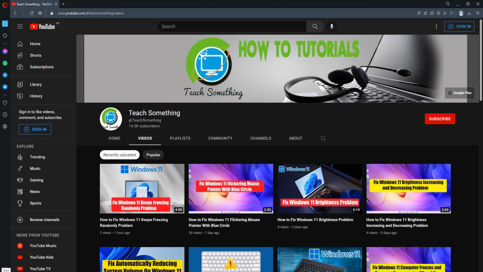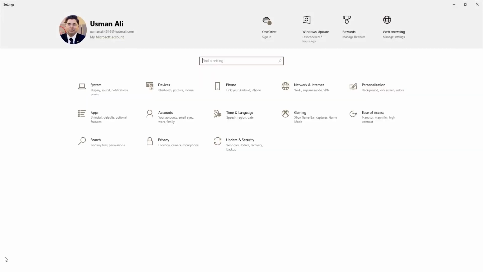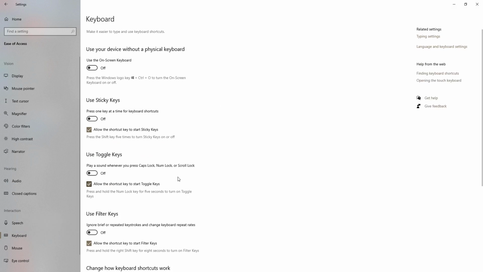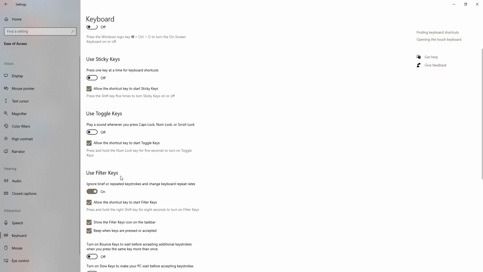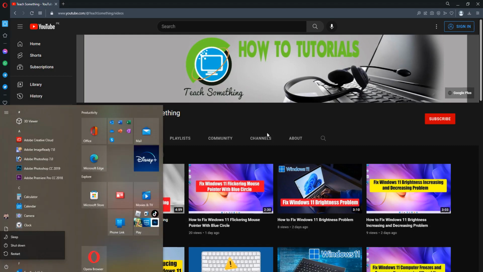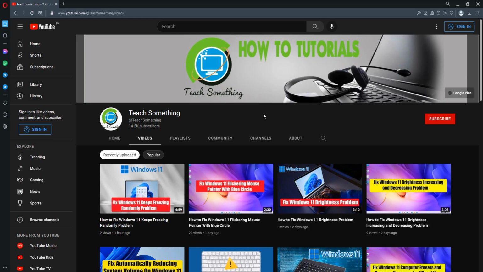The next method is that in the Start menu, go to the settings of your Windows, click on Ease of Access, click on Keyboard, scroll down and turn on Use Filter Keys, and make sure that the shortcut keys option is checked. Enable show the Filter Key icon on desktop and make sure that beep when keys are pressed or accepted is checked. So turn on Filter Keys, close it and restart your computer, and I'm sure that after doing this your problem is fixed.